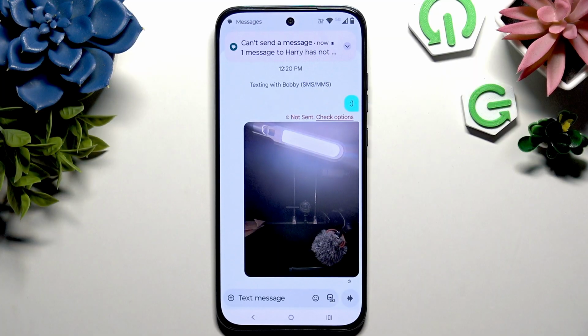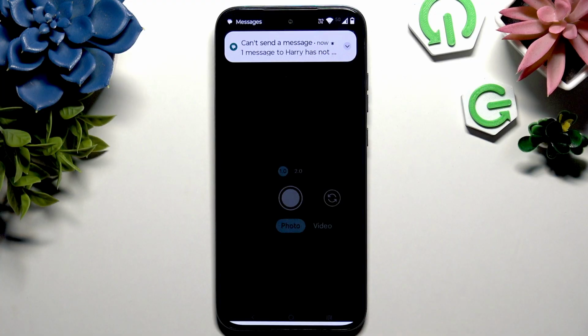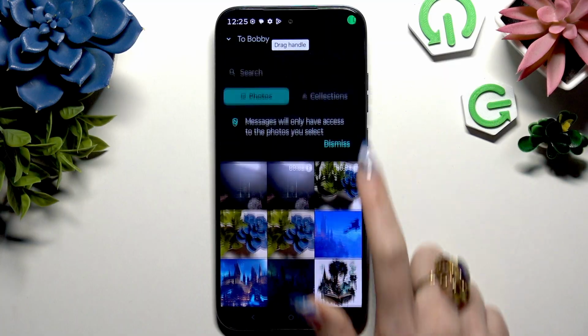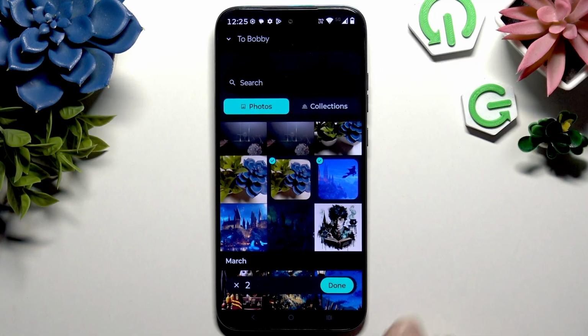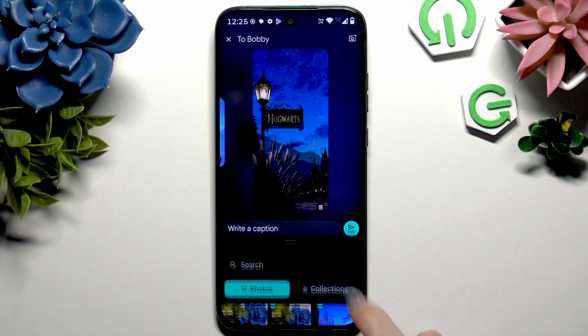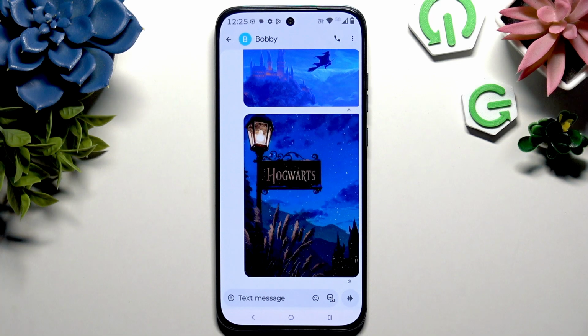If you want to pick already existing photos, tap on the same icon, but this time hold this line and drag it up. Then tap on all of your pictures you wanna send and hit done at the bottom right corner. Then send them right away.